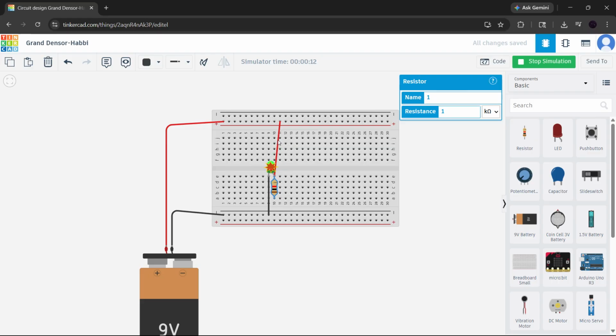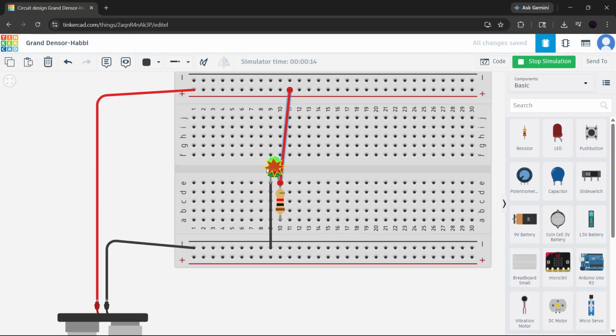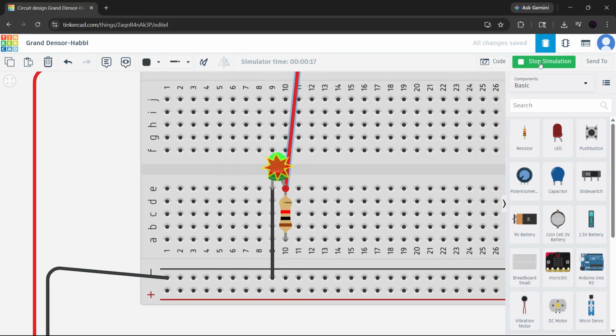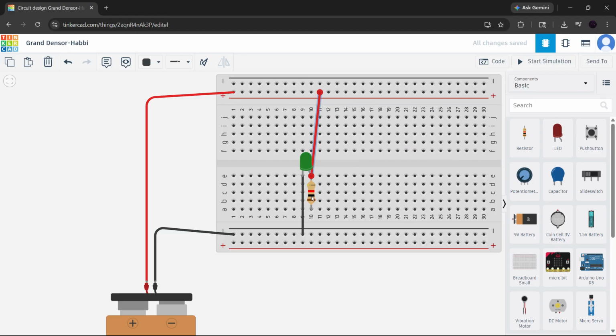Sometimes you'll see a component explode with a star icon. That usually means the voltage is too high, or the circuit doesn't have enough resistance. If that happens, stop the simulation and increase your resistance value before testing again. This trial and error process is actually a great way to learn, because it helps you understand how electronic circuits behave in a real environment.